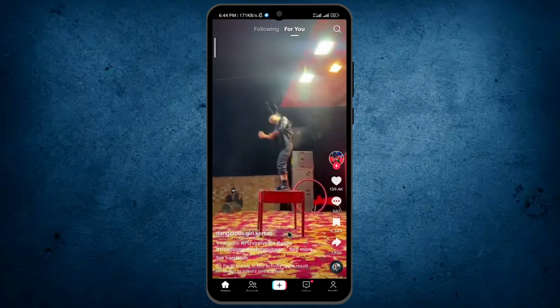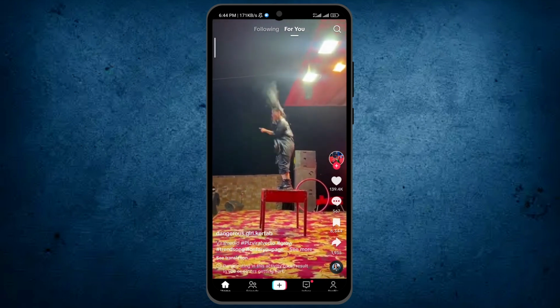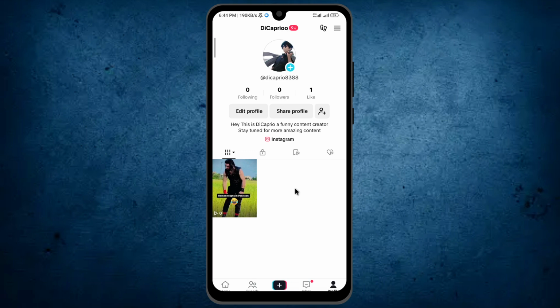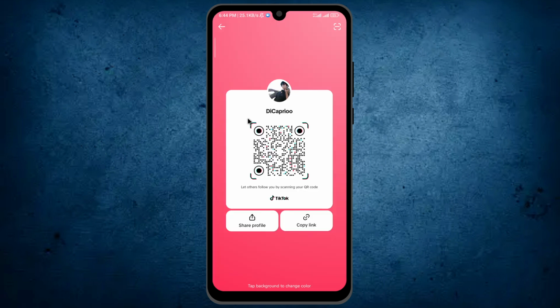And from here, tap on this profile icon, which is on the bottom right. Here you don't have to go anywhere. You can see the options: Edit Profile, Share Profile, and a profile icon with a plus sign. If you tap on the option Share Profile, here is the QR code of your profile. If someone scans it, they can find your TikTok account.